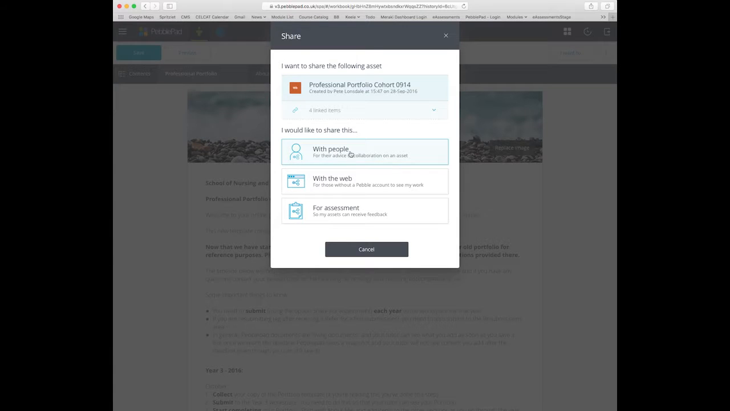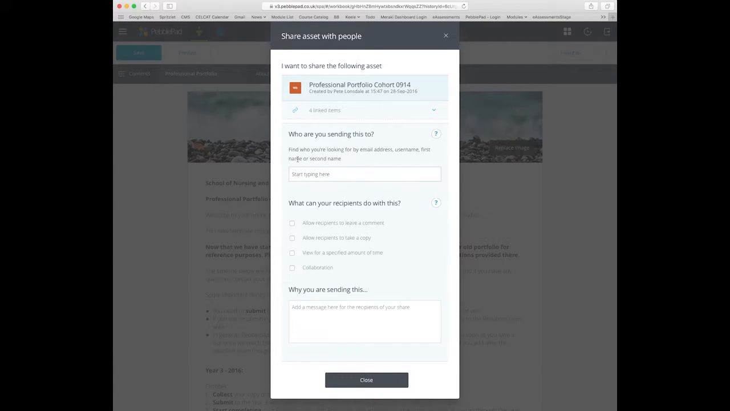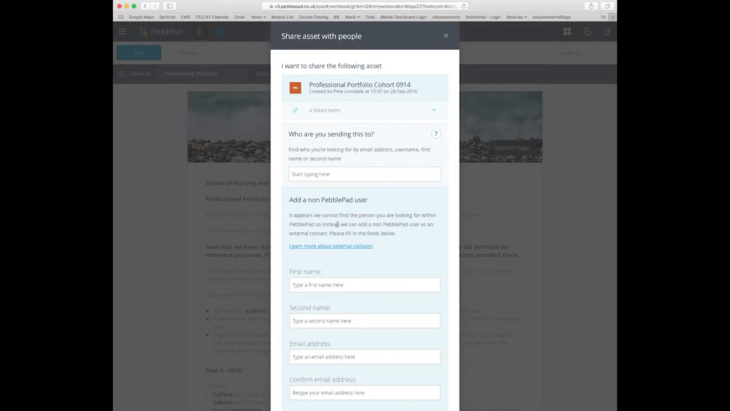So use the with people option, and you'll see it says, who are you sending this to? So we start by typing in an email address, and you'll see it says no matches. That means this person does not have a PebblePad account, but that's fine. They don't need one to access the thing that you're sharing with them. So now we select add a non-PebblePad user.